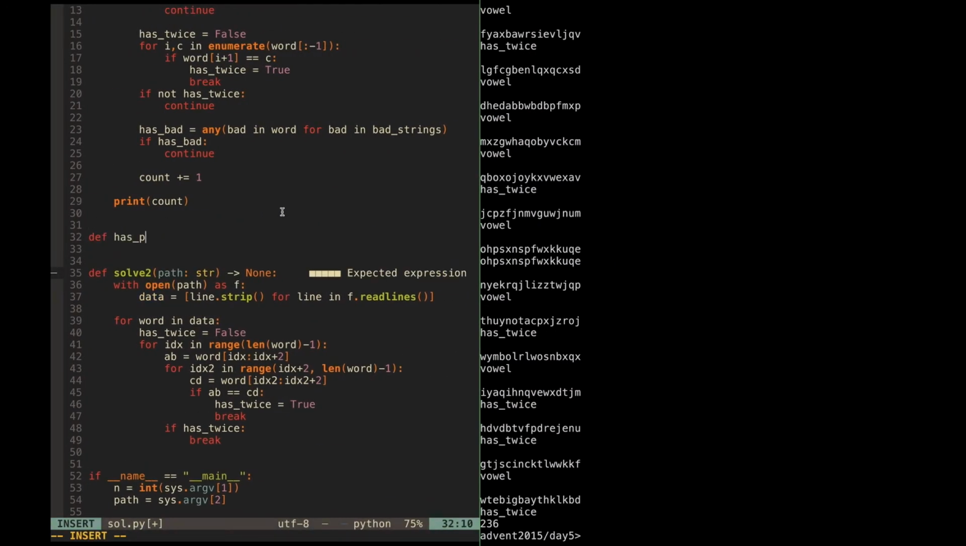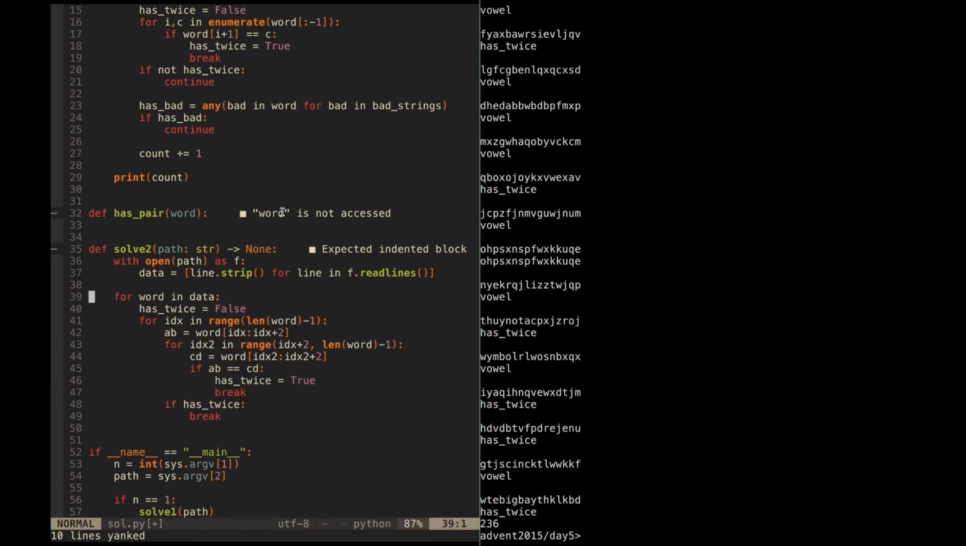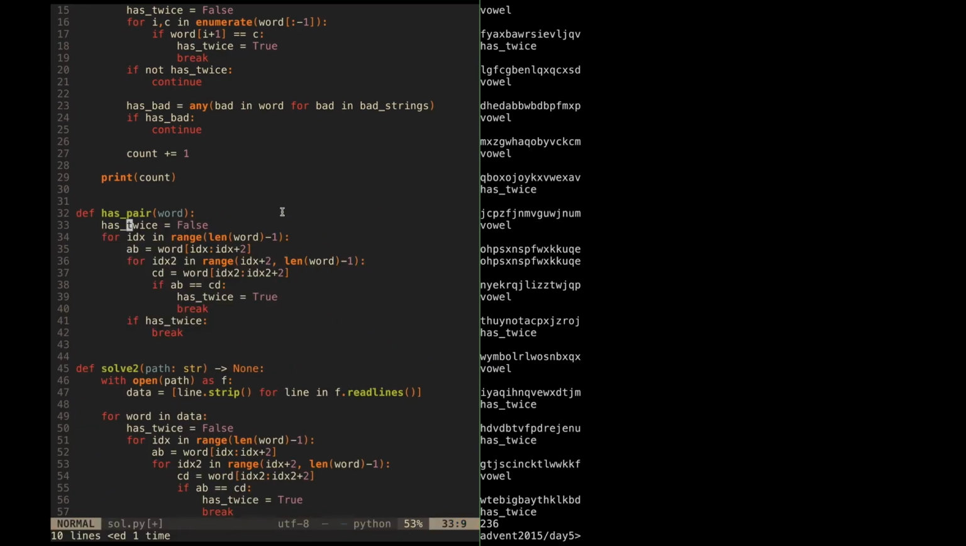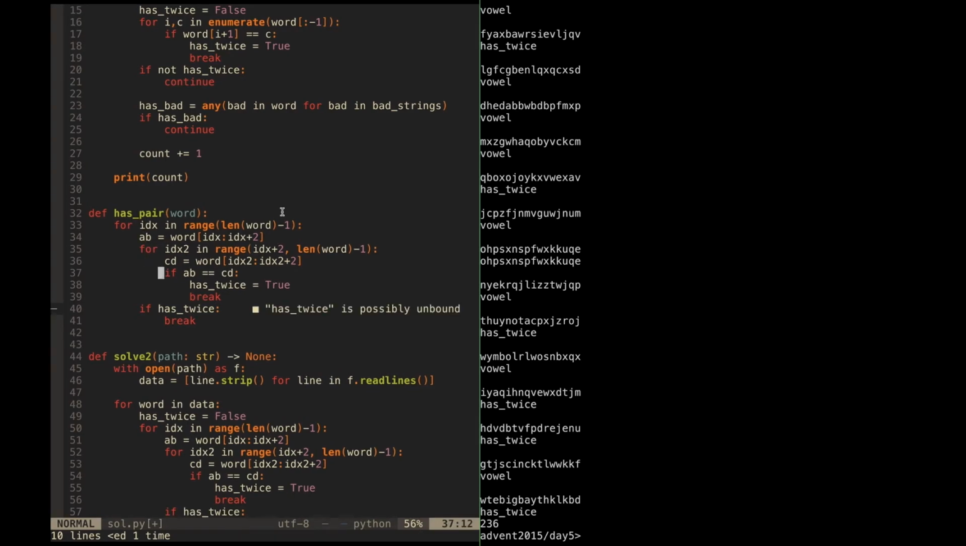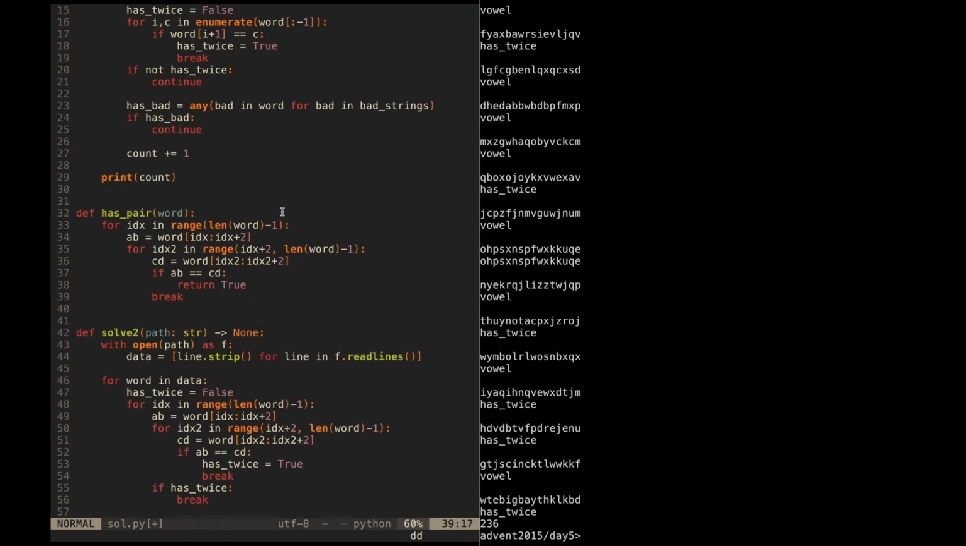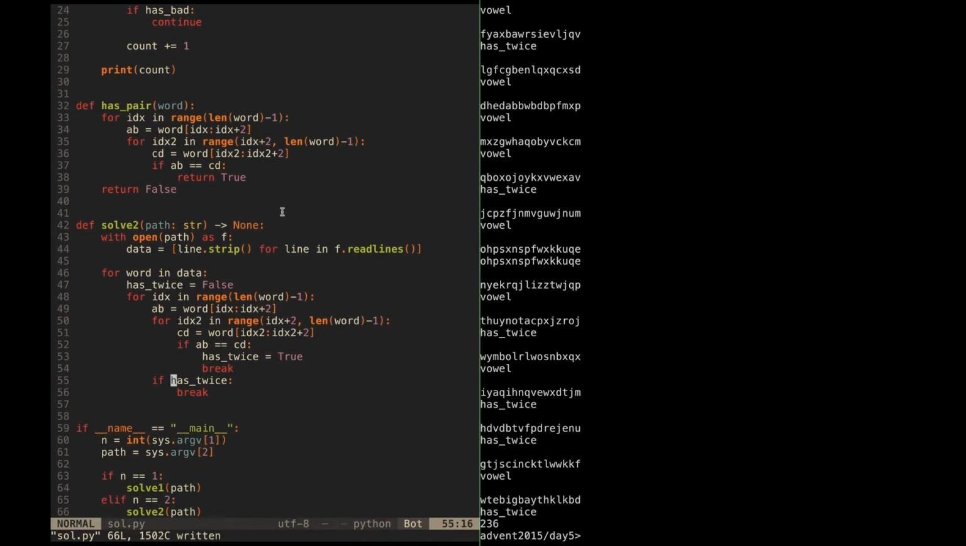Let's just call it that. And we're going to have it take a word. And we're just going to copy all this into our function. I don't need this variable because I just return true. So in this case, I'm just going to return true. Kill that. I don't need to make this check. And if in the end I haven't returned, then it's because I haven't found a pair of characters that appear twice, so I can return false.